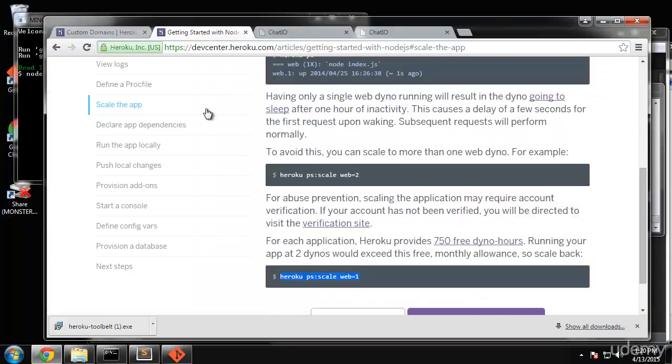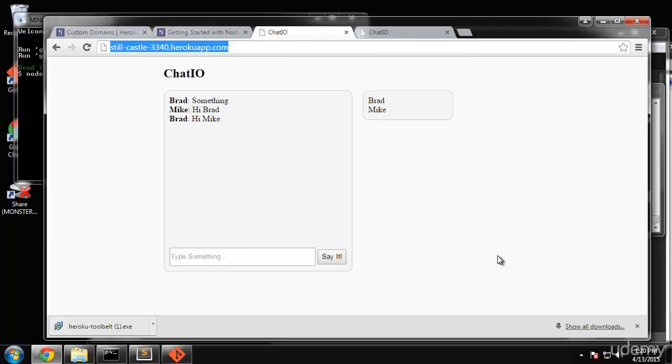Alright, so that's how you can get your Node.js app live on the web using Heroku.